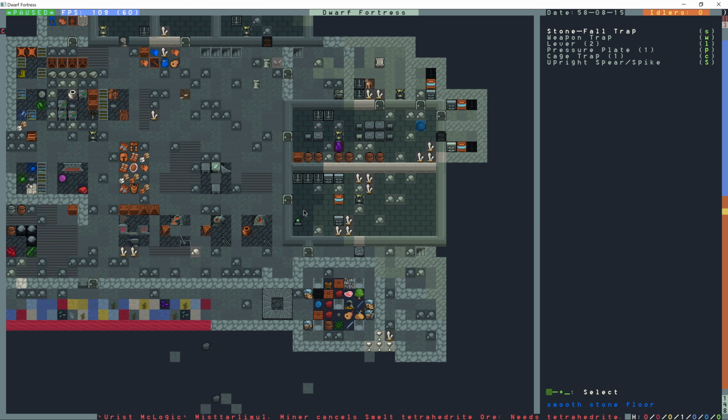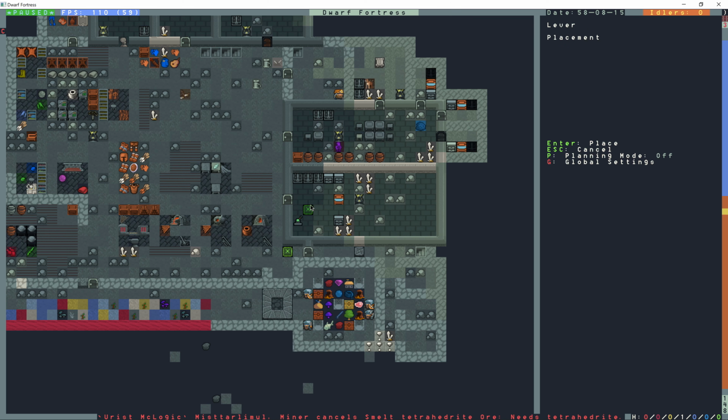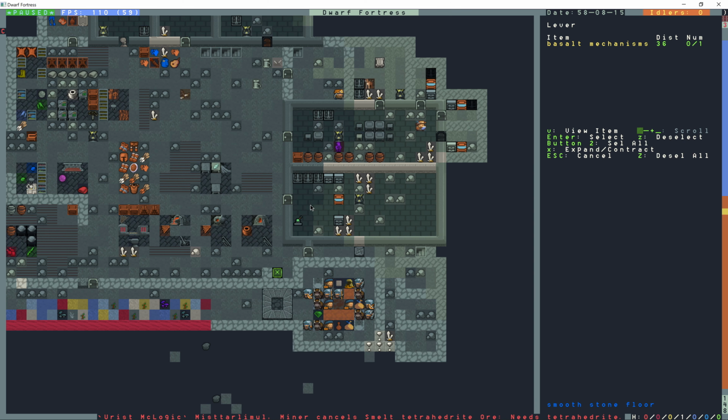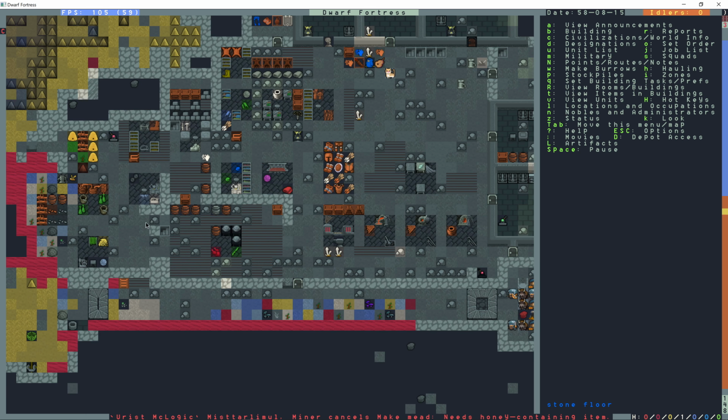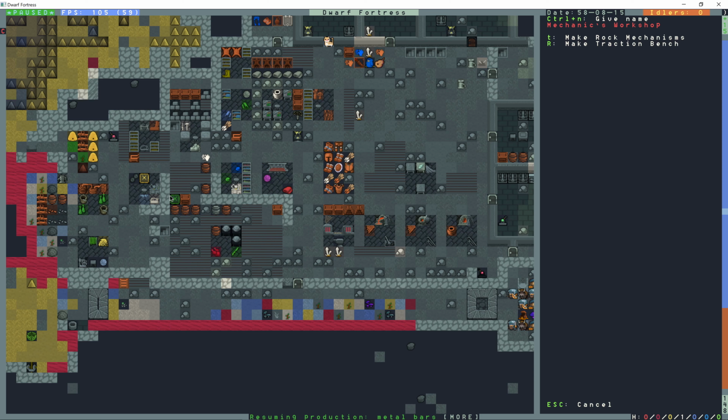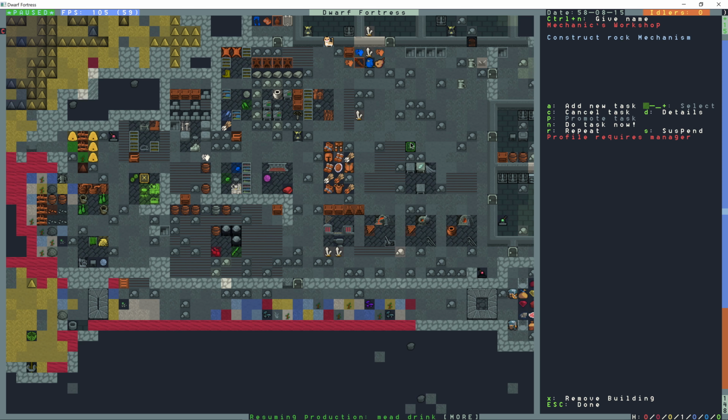Shift T for a trap, and then lever. And I'm just gonna put that lever right here. That'll be the trade lever. I think I gotta make some more mechanisms now as well, so I'll just queue up. I'm not sure why I don't have a workflow for this. I'll create one right now.